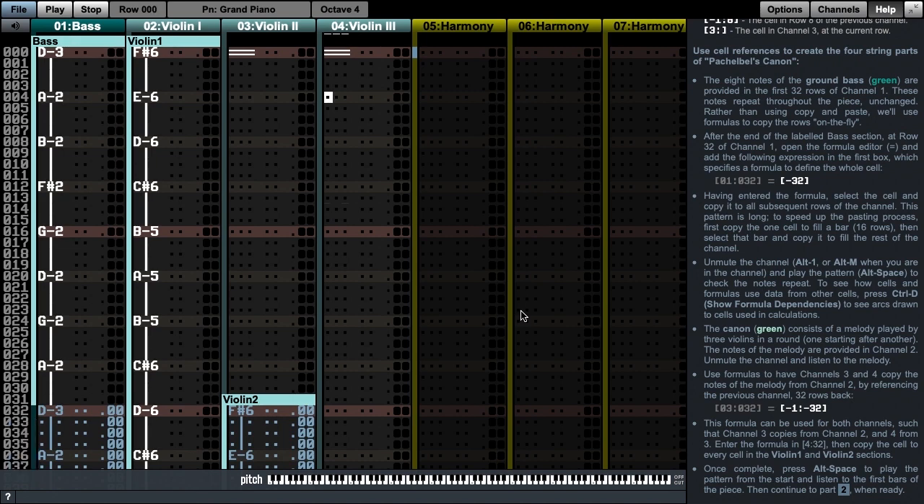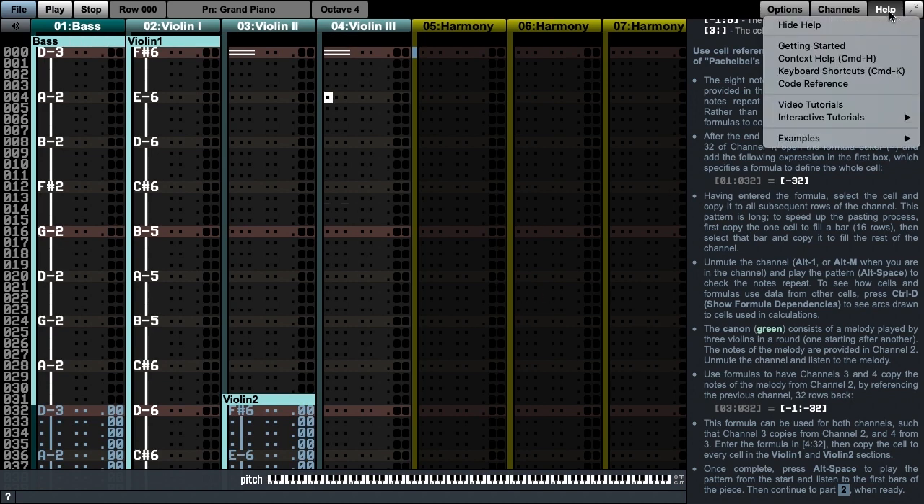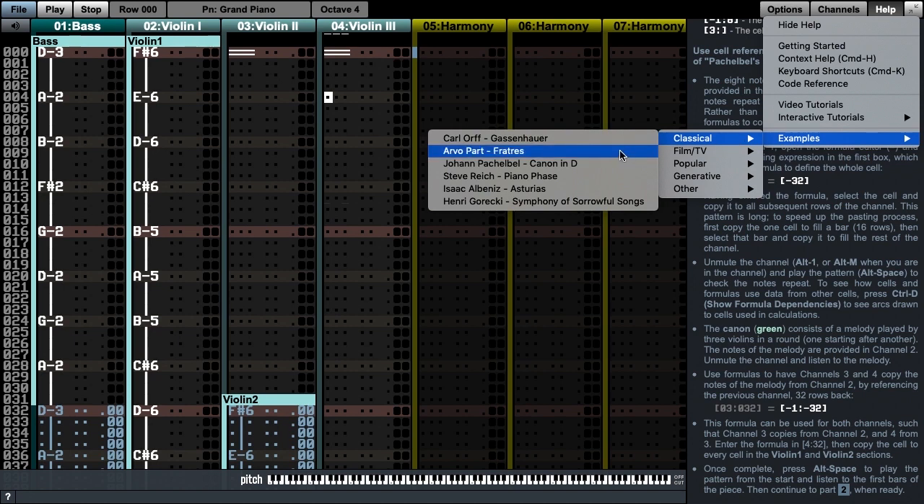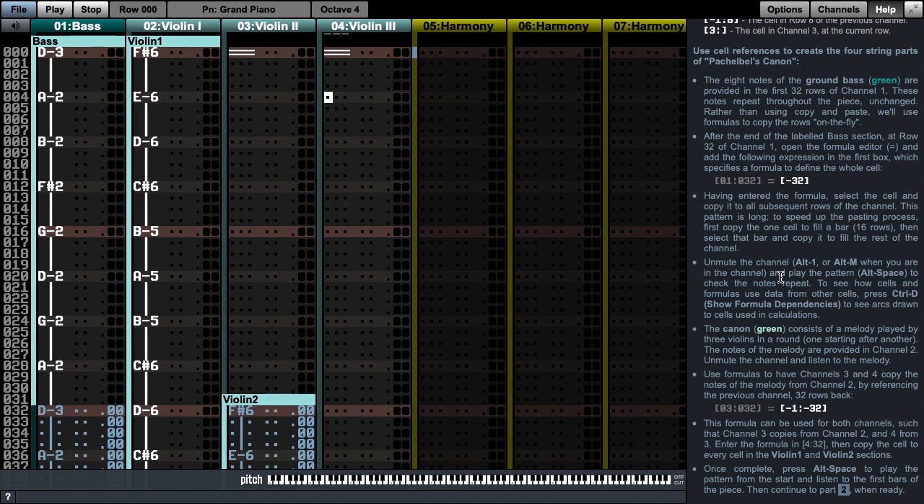This notably demonstrates that even when you have a complex piece of music, it can be based on a simple underlying pattern and a simple process. If you want an example of the full piece in a single pattern, have a look under the examples in the Help menu and look for Pachelbel's Canon in D. When ready, move to step 2, where we'll move beyond just copying data to copying and changing it.